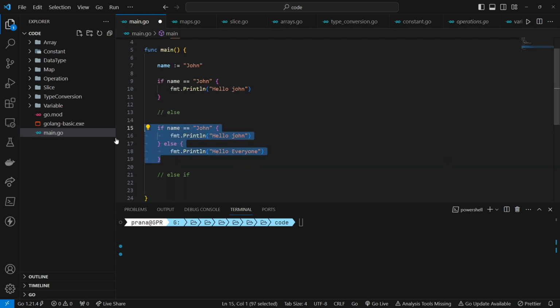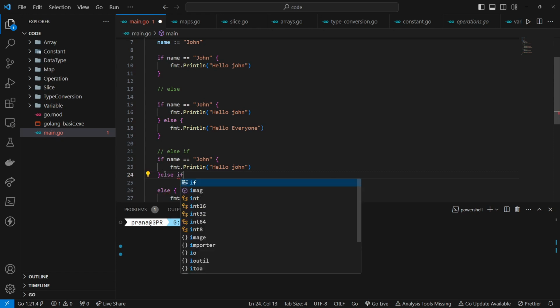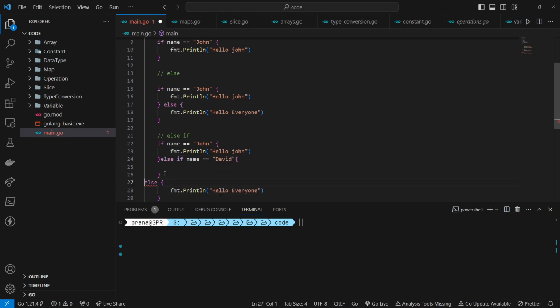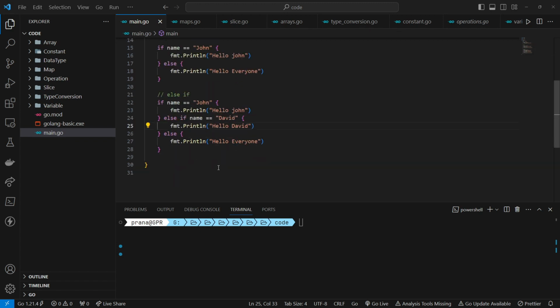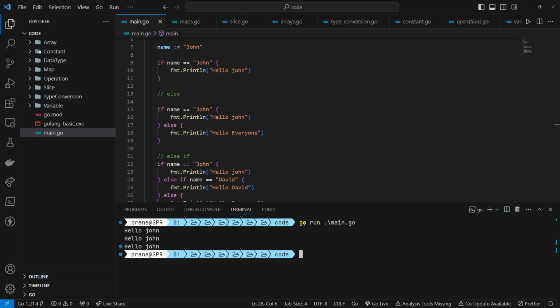In the further refinement of the code, an additional else if statement has been introduced before the else block. This else if statement checks whether the value of the variable name is equal to David. If this condition is met, the program executes a specific code block, printing the message "Hello, David." Let's run it to see if all the values are correct.